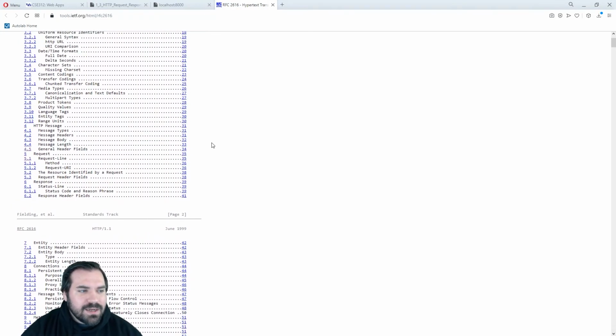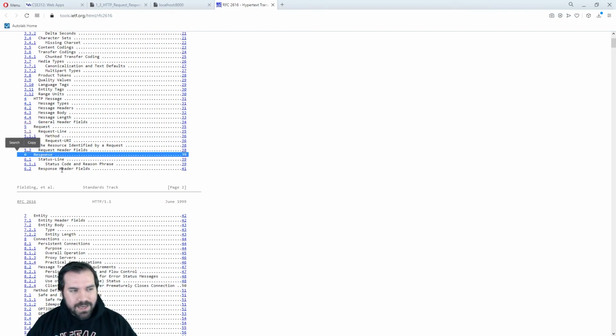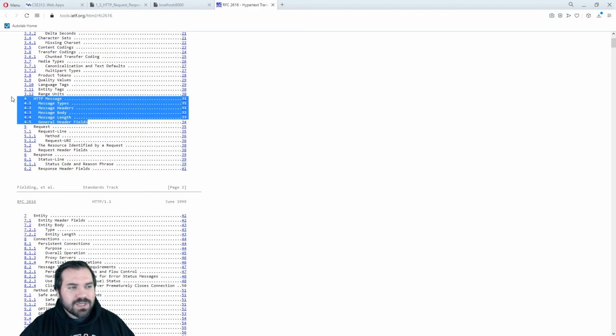What we'll focus on, at least up front, are sections 4, 5, and 6. The HTTP message. How is a message formatted? How is a request formatted in section 5? In section 6, how is a response formatted? So right now we're really concerned about the communication between a client and a server. When a client sends a request, what's the exact format? What's the format of a request line? What's the format of the body? Well, that's defined in section 4, the general format of an HTTP message.